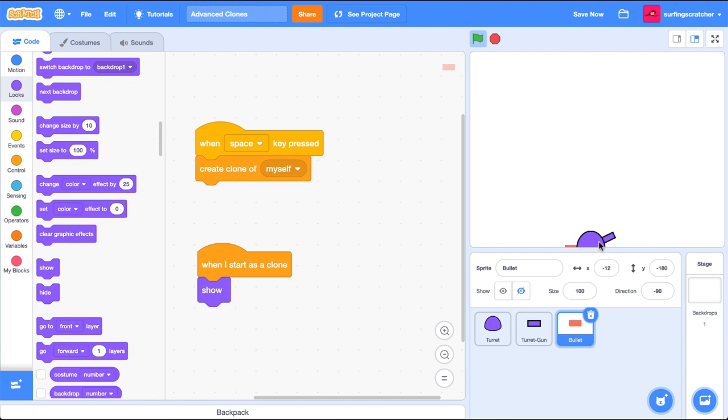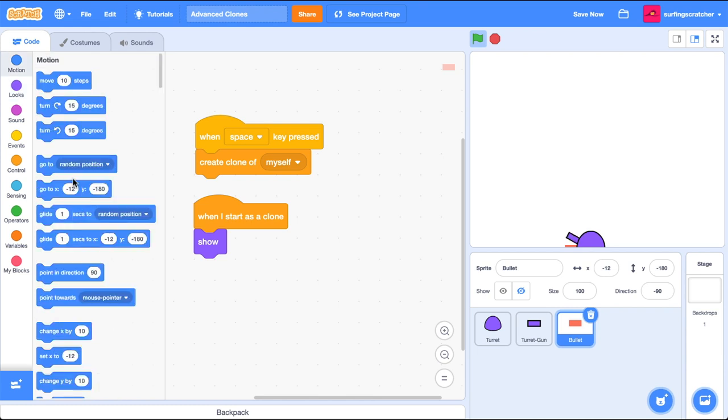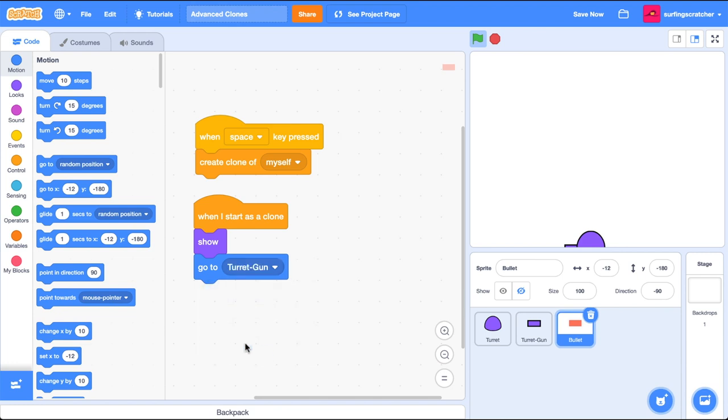You can see the clones are forming down here at the bottom of the Turret, but that's not exactly what we want. We want to send the clone to the position of the Turret Gun, and then point it in the direction of the mouse. So let's go do that. In the motion category, grab out the go to random position block and change random position to Turret Gun. Then we want to point in the direction of the mouse pointer.